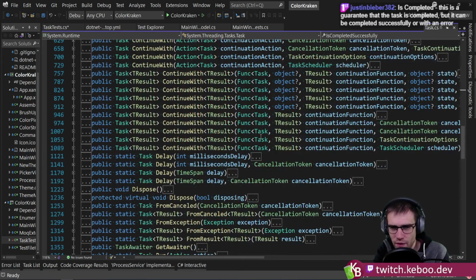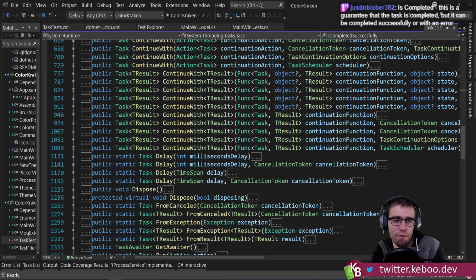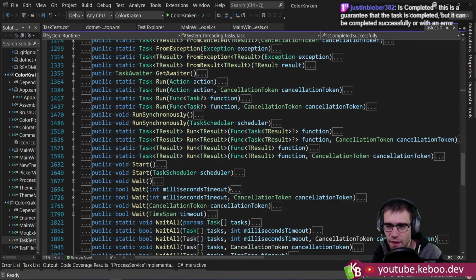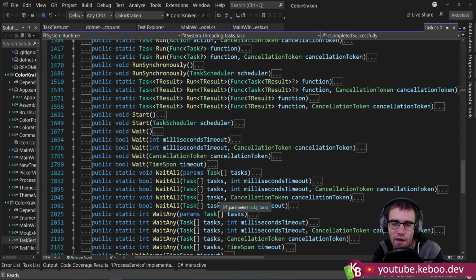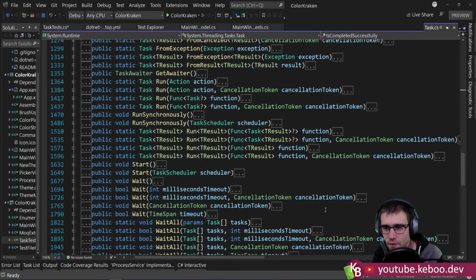Correct, yeah, IsCompleted is a guarantee that the task is completed, but it could have completed successfully or with an error. Yes, that is exactly correct. So IsCompleted just tells you it's done. It's up to you to check if you care about one of those other statuses. Sometimes all you care about is, was it done?